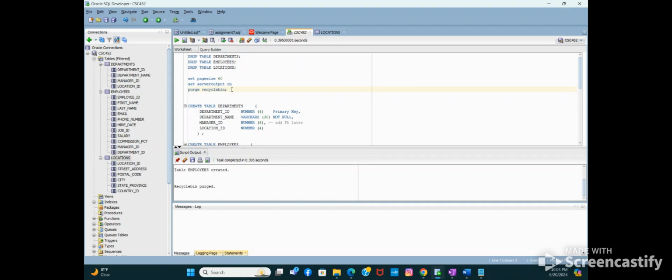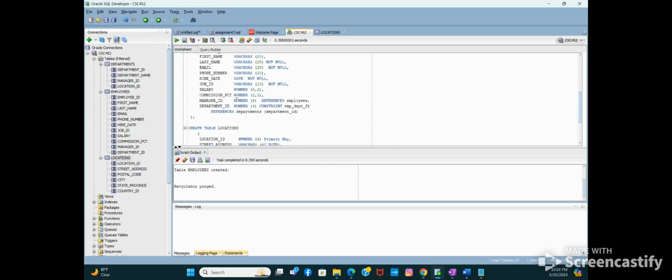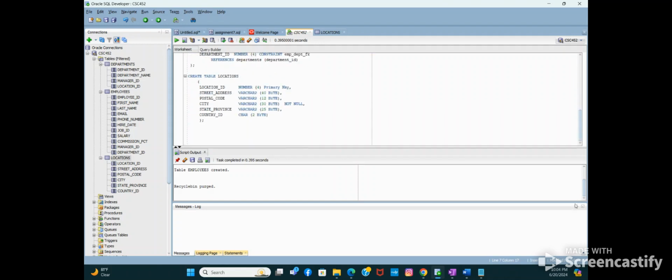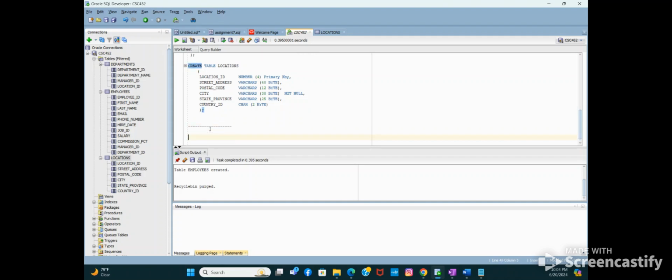Again, we're purging the recycle bin of any objects that may still be in memory, which can slow up the processing of your block code. So let's just declare some variables. Let's execute some statements, and then let's end the block code. So let's declare.